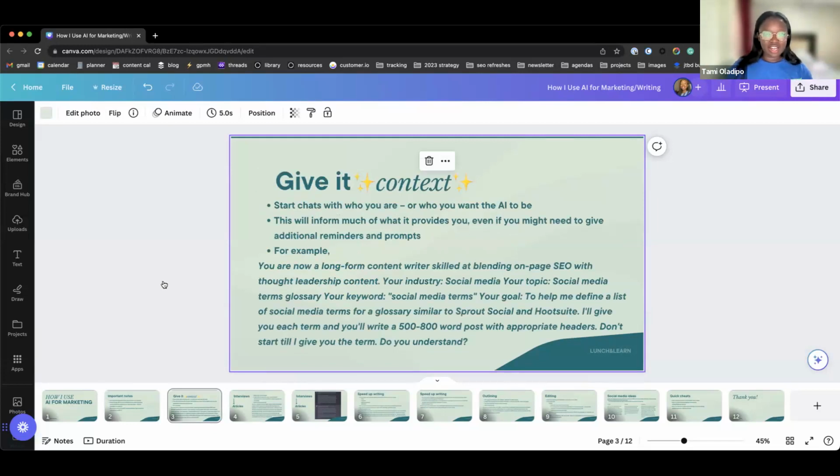So the first thing that I do with any AI tool is to give it context. Even when I'm prompting Buffer's AI assistant, I start with I am a or you are a, trying to get it to be as close as possible to who I am or what I'm trying to do. Giving context helps to provide you with the most accurate answers for whatever it is you're trying to do.